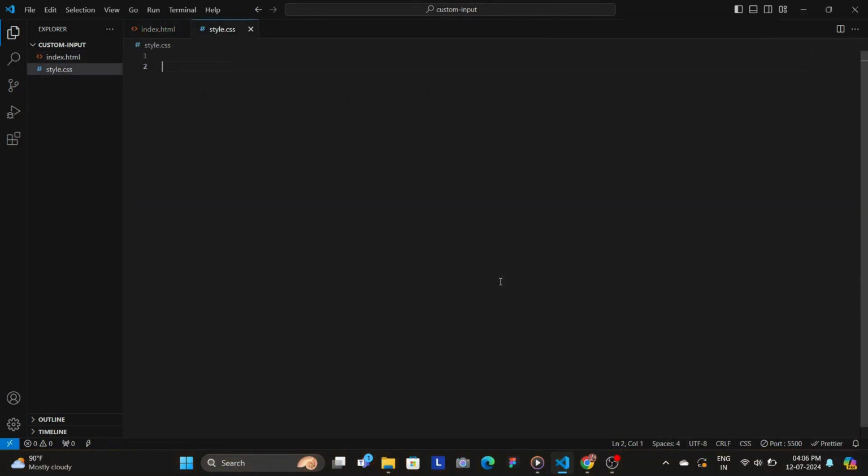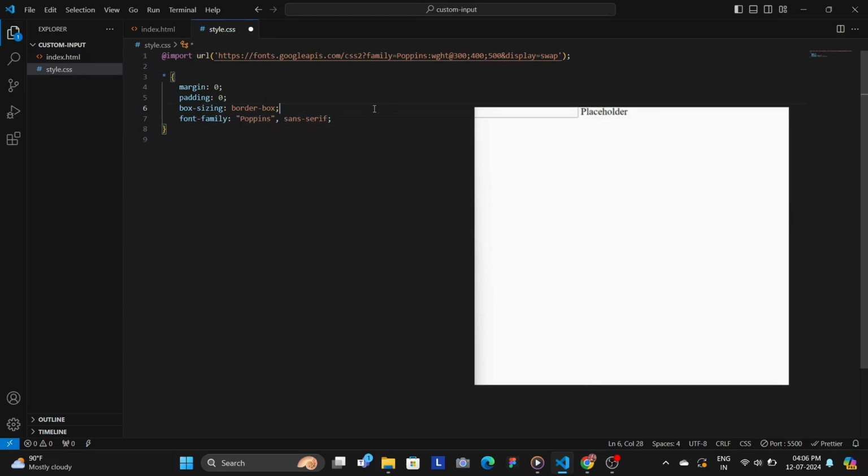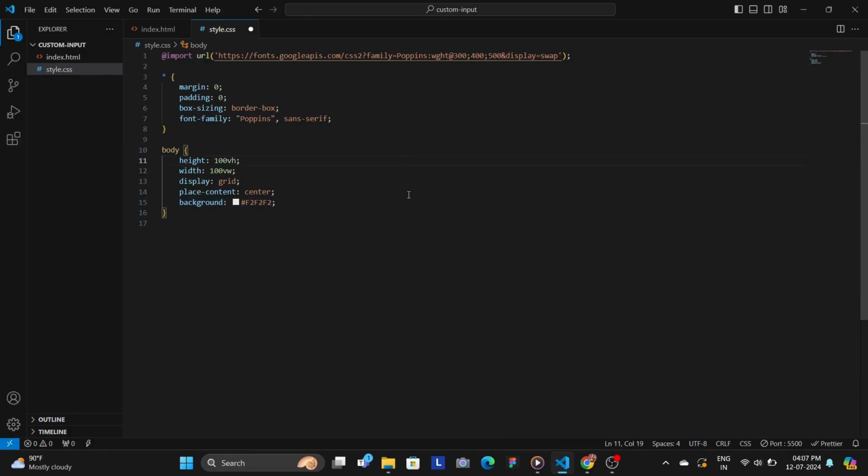Now in our CSS, we import first the Google font Poppins to our design. We set a universal selector to reset the margin and padding of all the elements and apply the box sizing property. This ensures that our padding and border are included in the element's total width and height and not extra. We style the body to take up a full viewport height and width. We use CSS grid to center everything, both horizontally and vertically. And then we also set the background color to a light gray for a clean look.